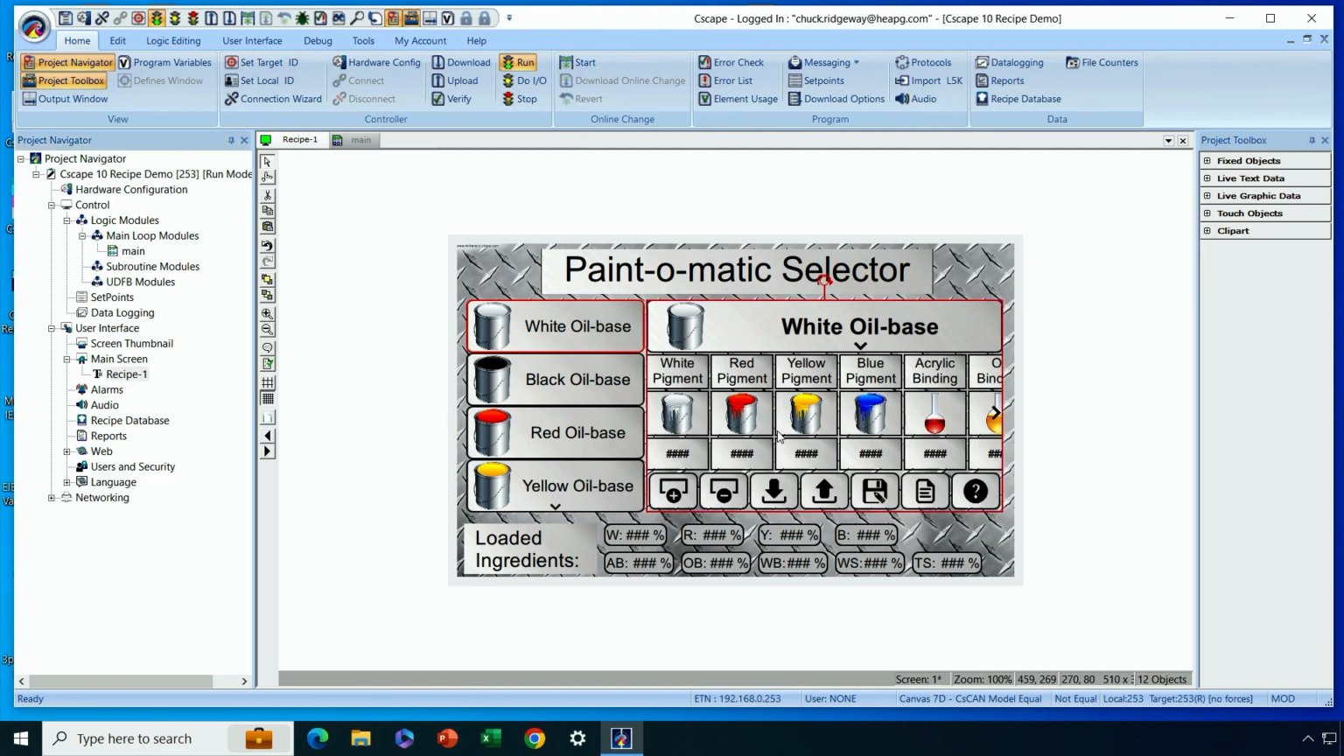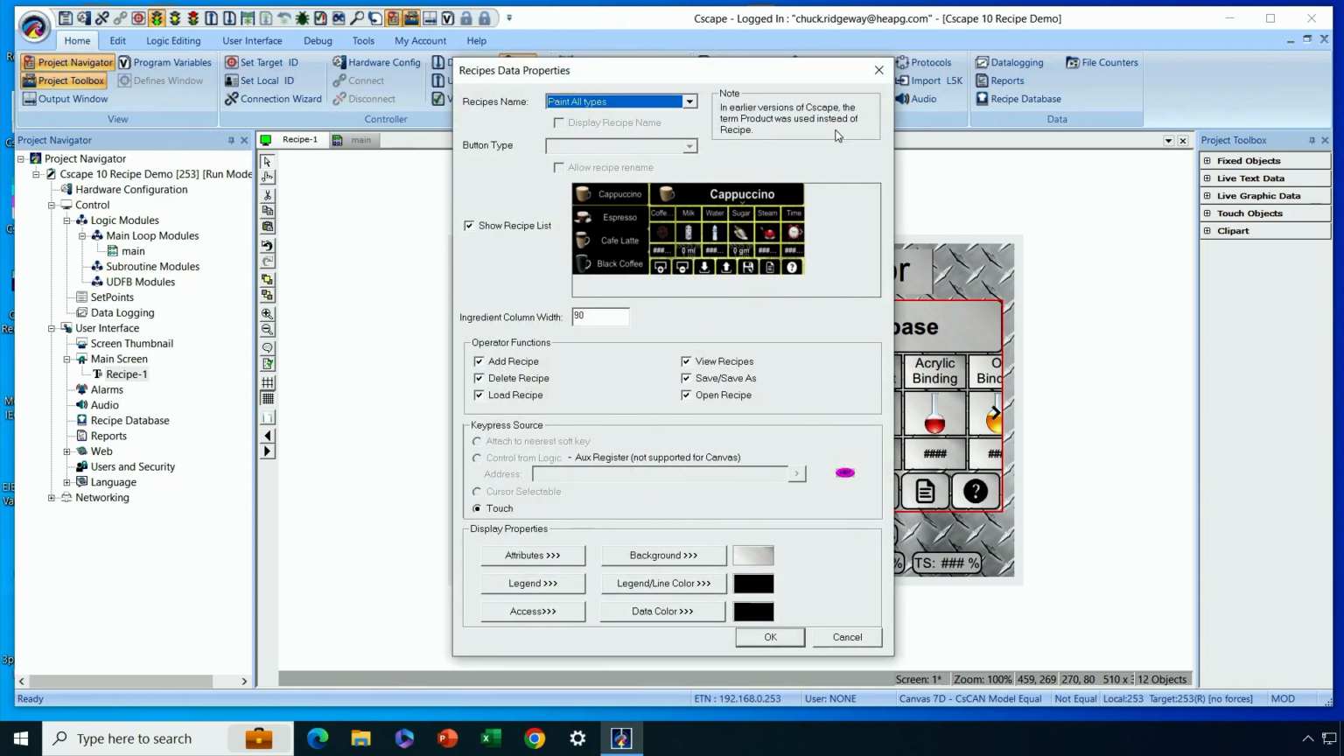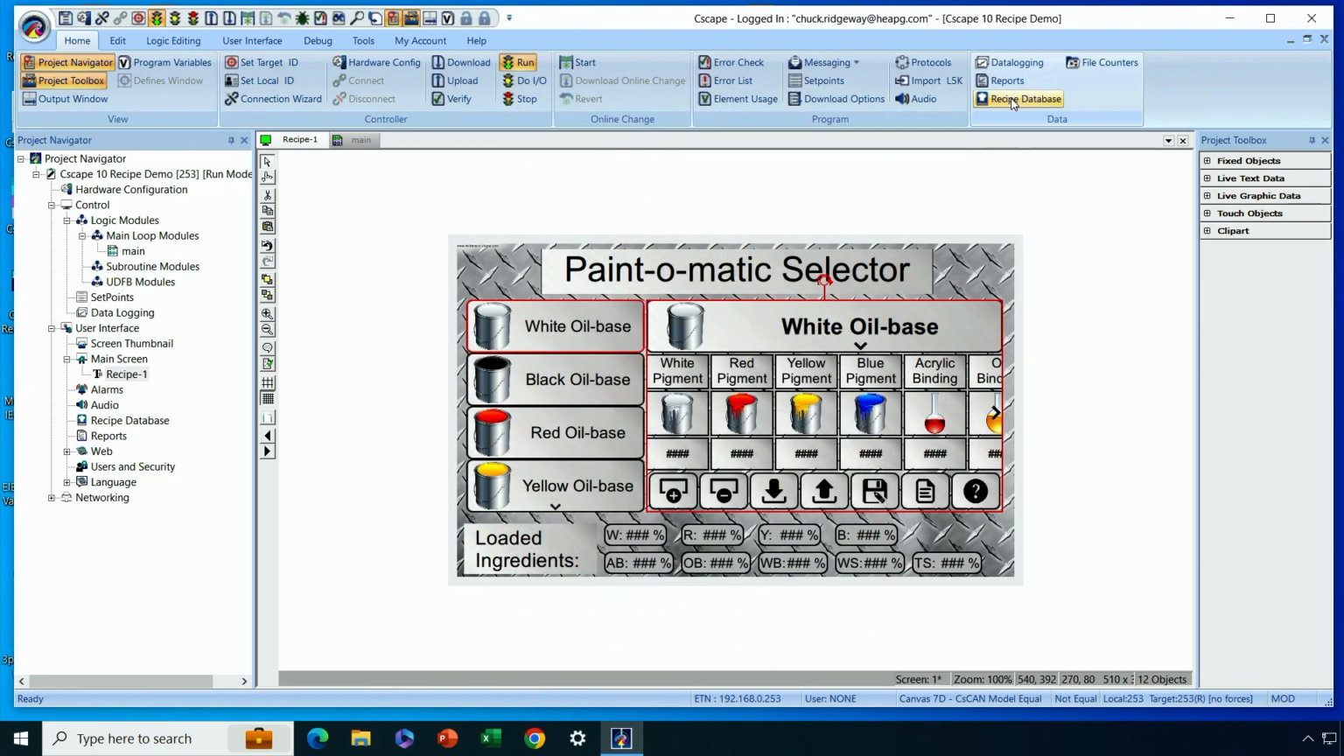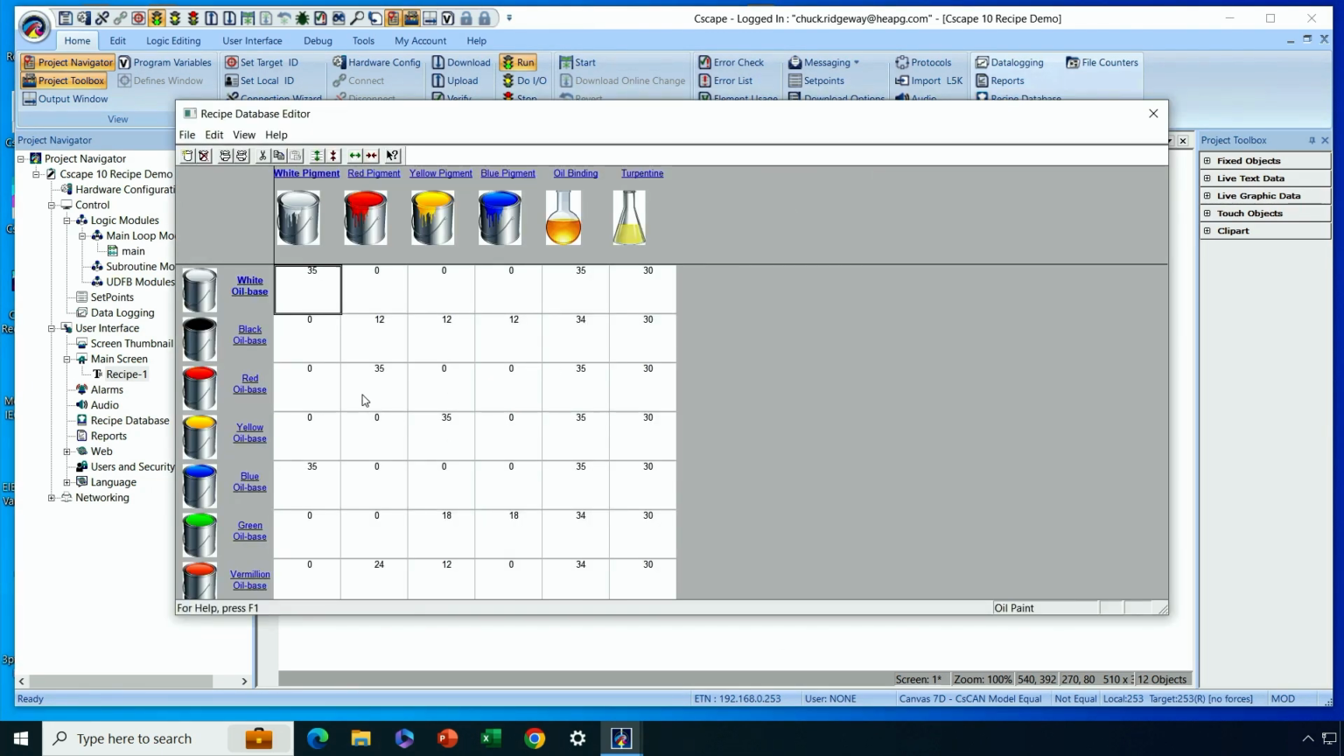So let's double click and take a look at the configuration that I did for this particular object. And as you can see, I did also do a special background, kind of a metallic brushed aluminum type look on the background. So that was the configuration there. And then if we take a look at the recipe database here, we'll see that I've created several actually. I have one called oil paint, which has all my ingredients and all my recipes for the different oil paint combinations. And then with the recipe editor, I can scroll through multiple databases if I've created multiple databases.